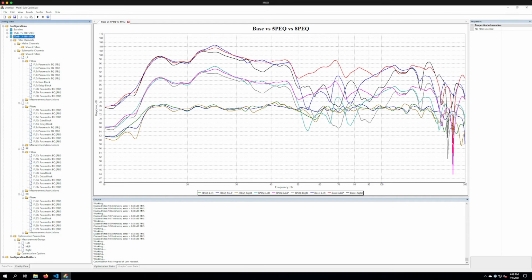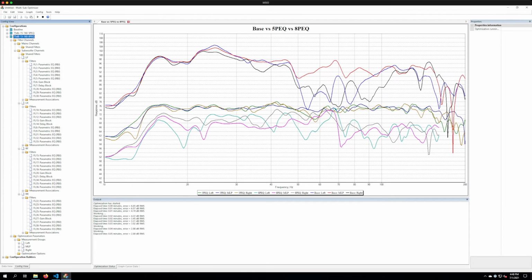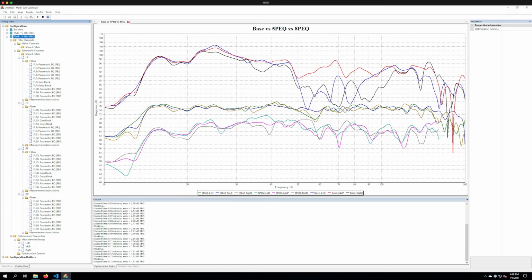So if we right click optimize config on our 8 PEQ, there we go. We're off to the races, and we get to see nice, fun dancing lines as this thing goes off and figures itself out. I'll pause the recording. We'll come back here in about 10 minutes.